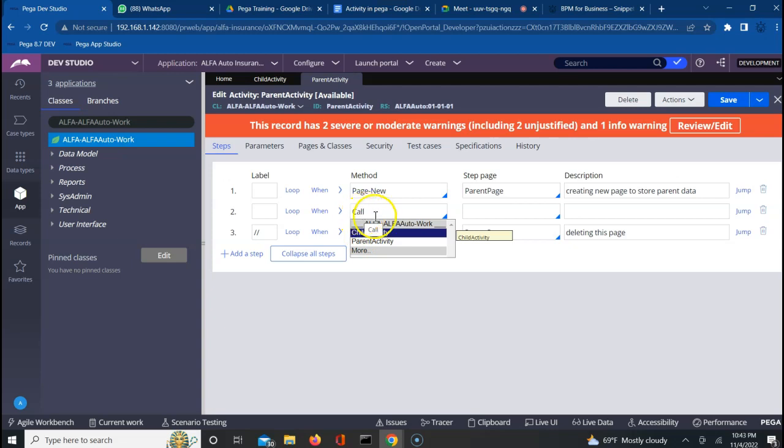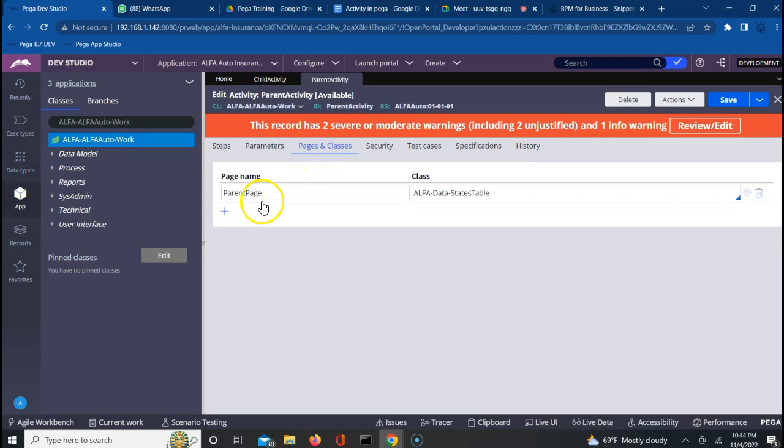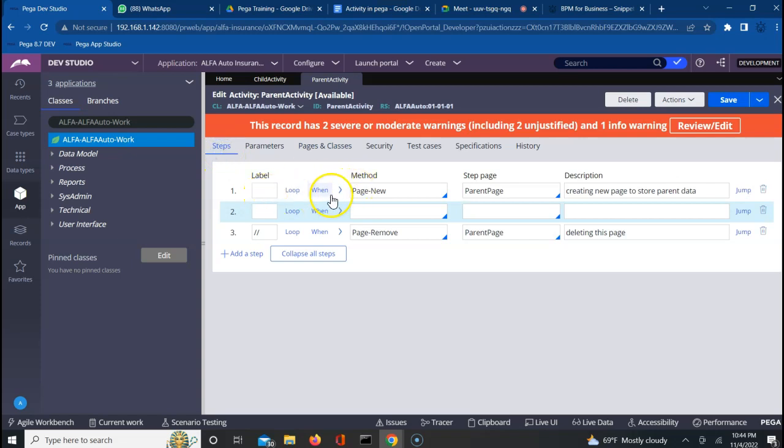After choosing call, when I click on the drop down, I'm able to see that thing. Let me come back again. All I did was I created an activity with the name parent activity. I added a page reference called parent page, and which class does it belong to. I created a new page in this first step.